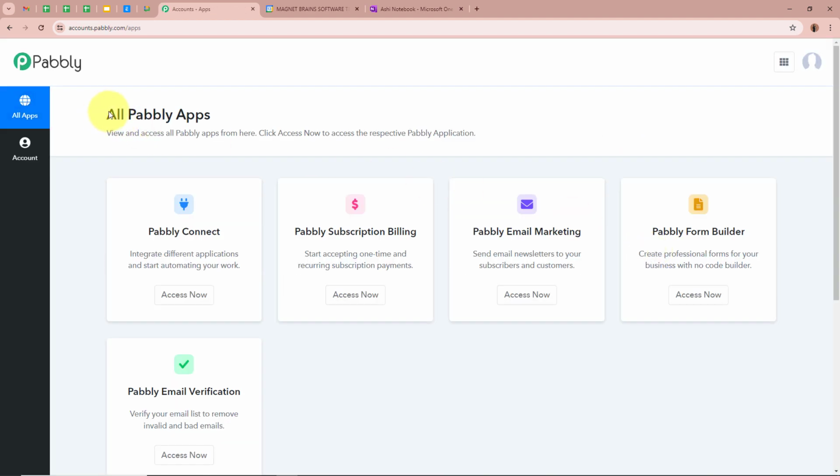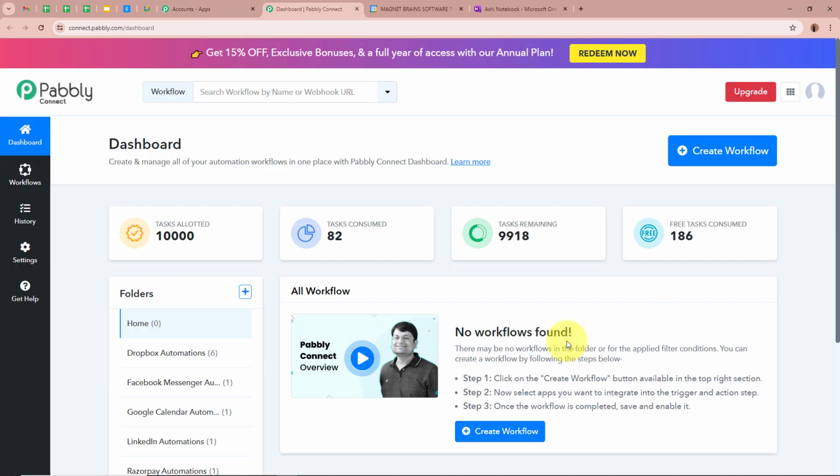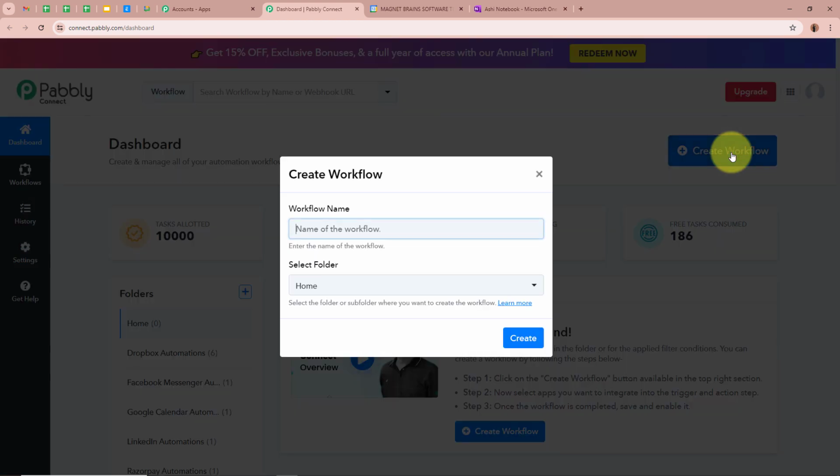After signing in, you can see the All Pabbly Apps window in front of you, in which you can see the 5 applications of Pabbly, from which we are going to select Pabbly Connect by clicking on Access Now. Then Pabbly Connect's dashboard is going to appear. In order to start an automation process in Pabbly Connect, we need to create a workflow. For that, click on the top right corner button that says Create Workflow.